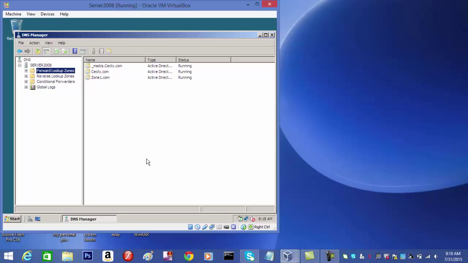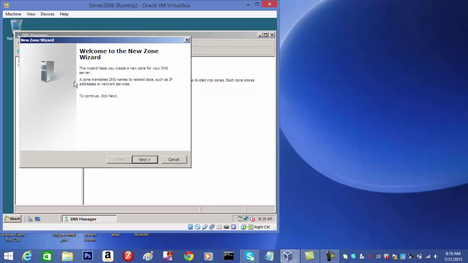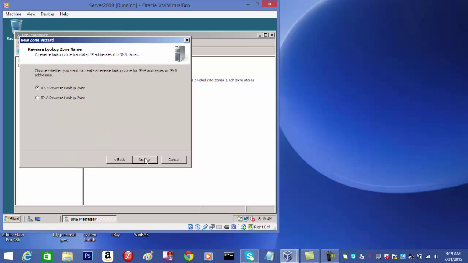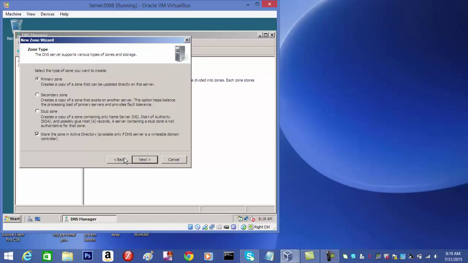Now what I want to do is create a reverse lookup zone, and it basically does the opposite of the forward. It takes the IP address to find the domain name. In order to do that, I need to click on Reverse Lookup Zones, right click, New Zone, Next, primary zone, next. We'll be using the first choice, which is the IPv4 reverse lookup zone. Next.